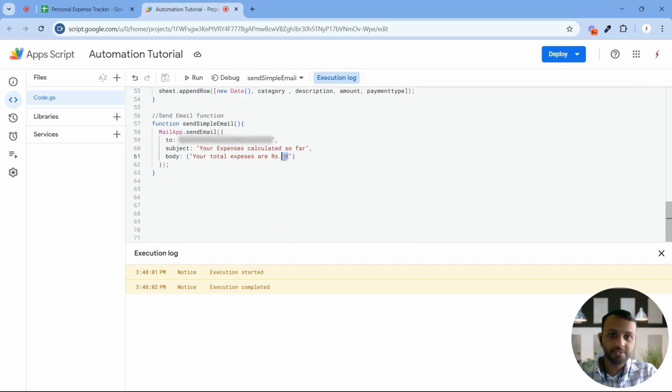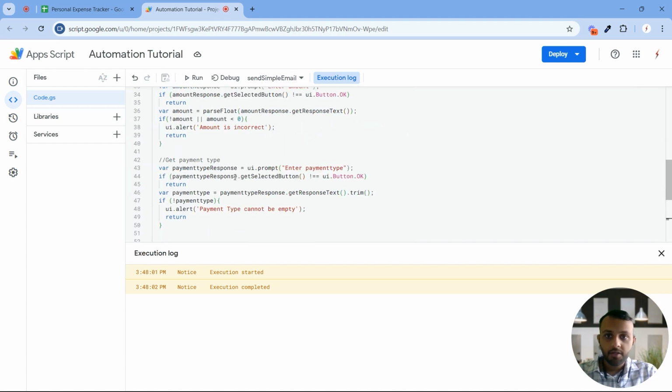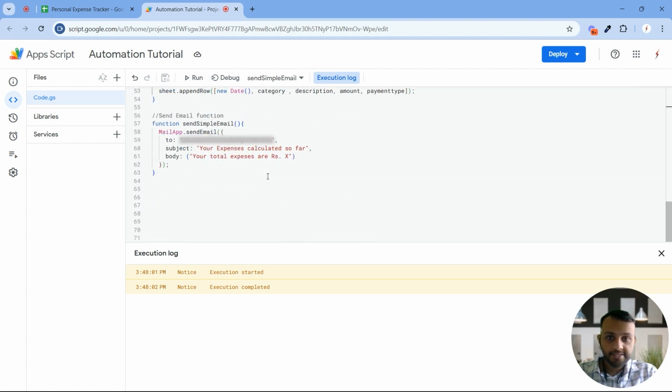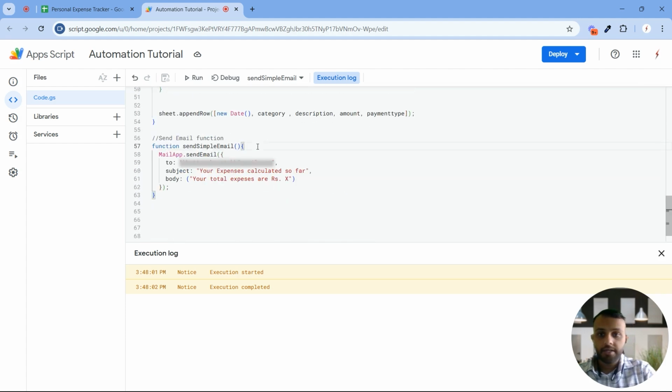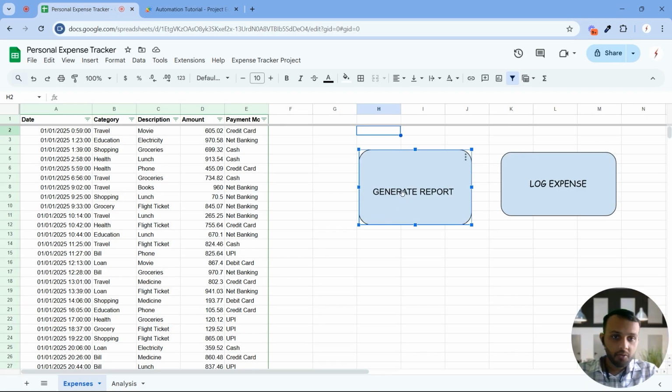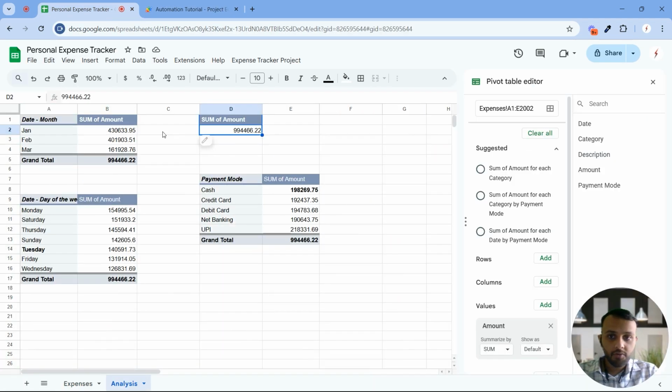Okay, and after that, let's again try to be a bit more specific. I don't want to show rupees X, I want to show the actual amount that has been spent. Right, so for this reason, we already know how to get that. Interestingly now, I need you guys to understand one thing, that in this case, the button will click here, but the actual amount is in a different sheet. It's not in the active sheet. It's in this analysis sheet, right?